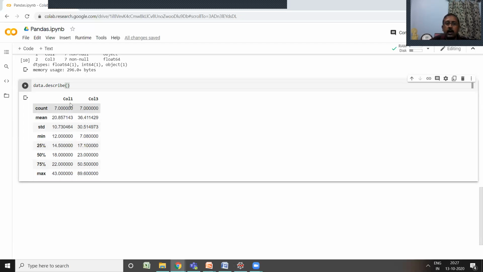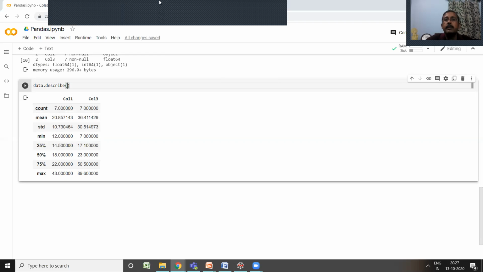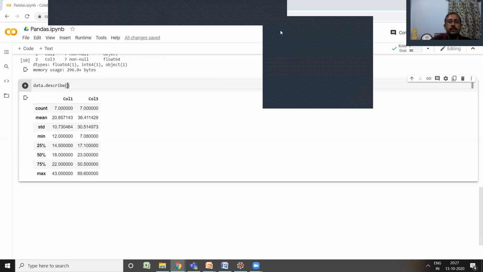Again, you see column 2 is a string. I mean, all the values are of string data type, whereas column 1 and column 3 are either of integer or of float data type. So you will see for column 1 and column 3, it will create the description, right? But for column 2, it will not create a description because it cannot create the summary statistics for column 2. It has all the string values, right?